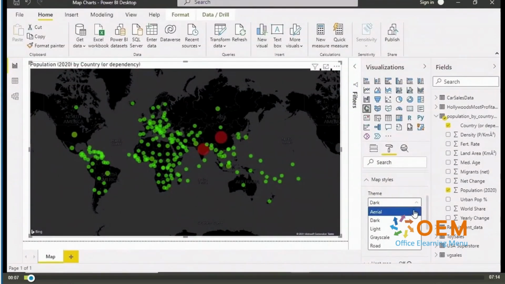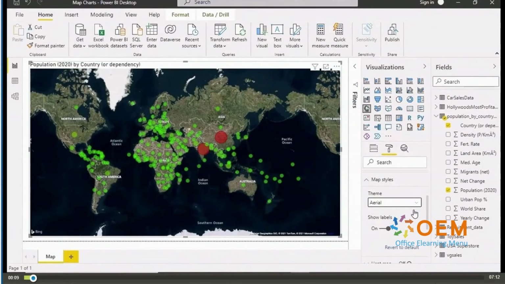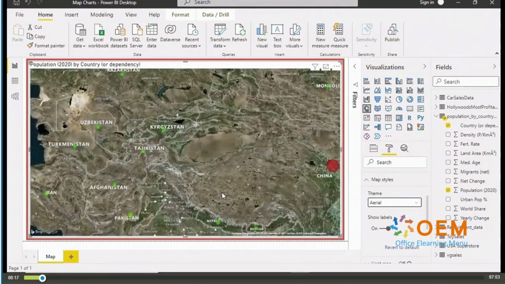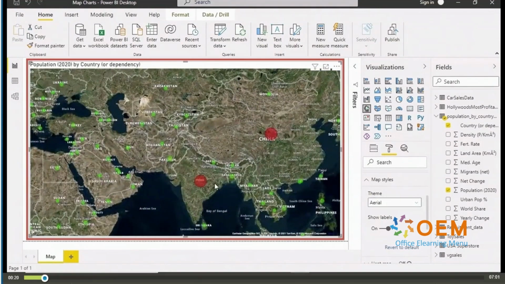Power BI possesses powerful map visualization capabilities. On screen now is an example of how these map controls can be used. This is an interactive report which shows populations of different countries in 2020. We can see how we can zoom in and zoom out.